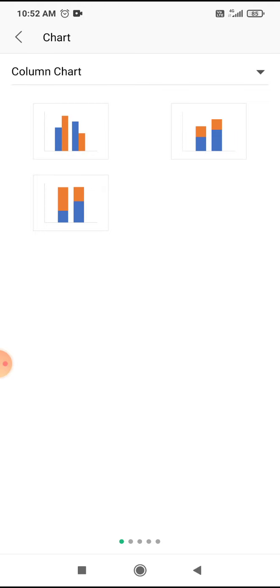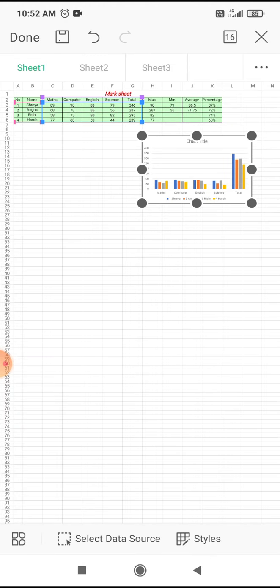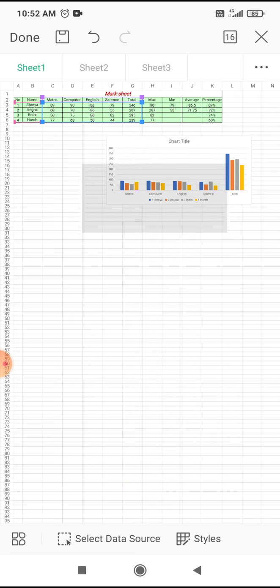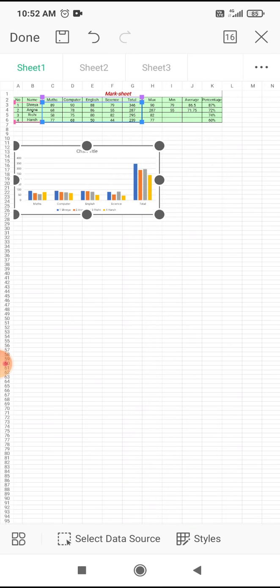Then I select the layout. First layout I want to take. You can see here the different colors are available. Right now I am selecting the first layout. Click on OK. You can increase or decrease your chart.